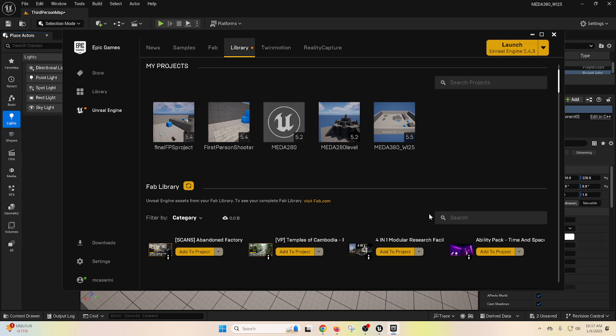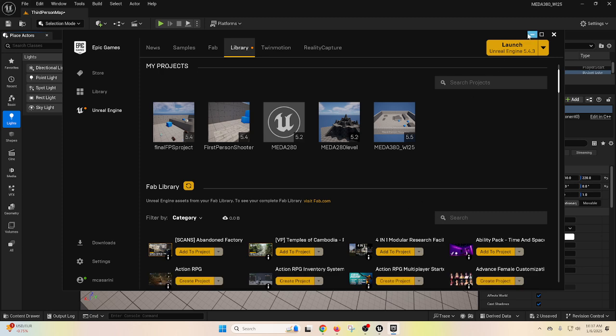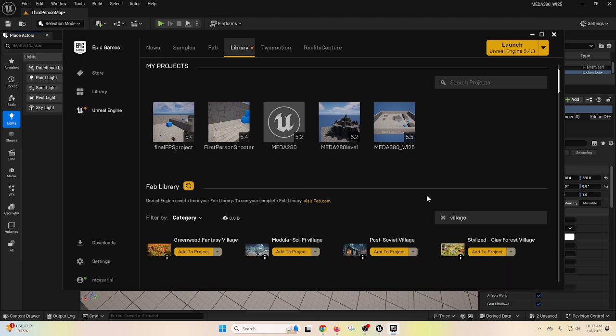Interesting. It's not showing up in here yet. Maybe we need some time for the websites to communicate. But anyhow, I don't want to waste any time, so I'm just going to find any asset that I have in here. So this post-Soviet village looks just fine.